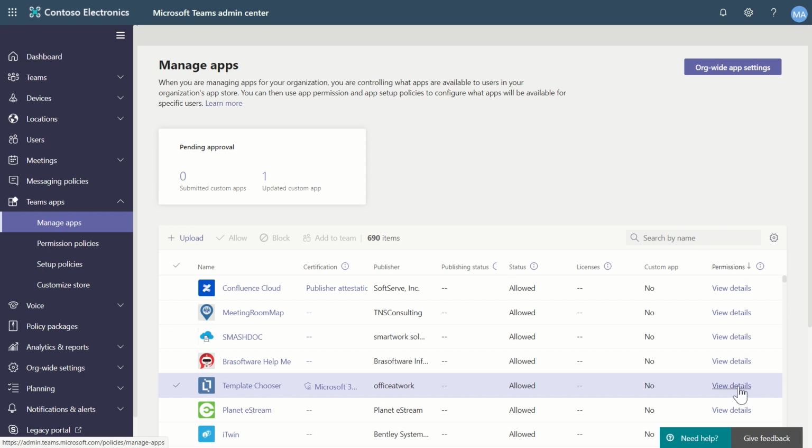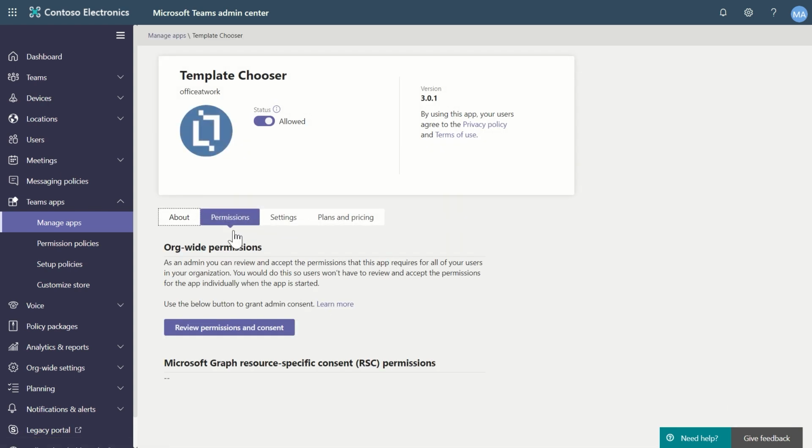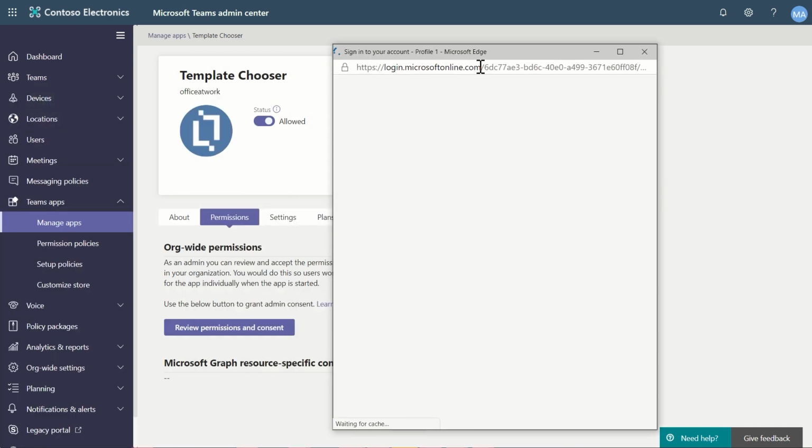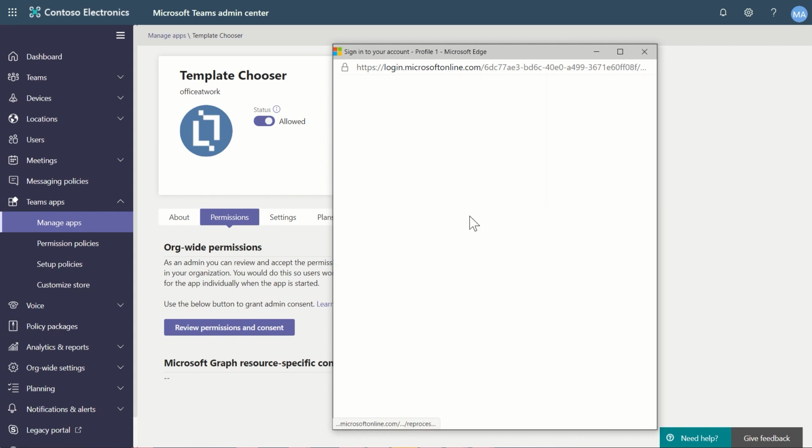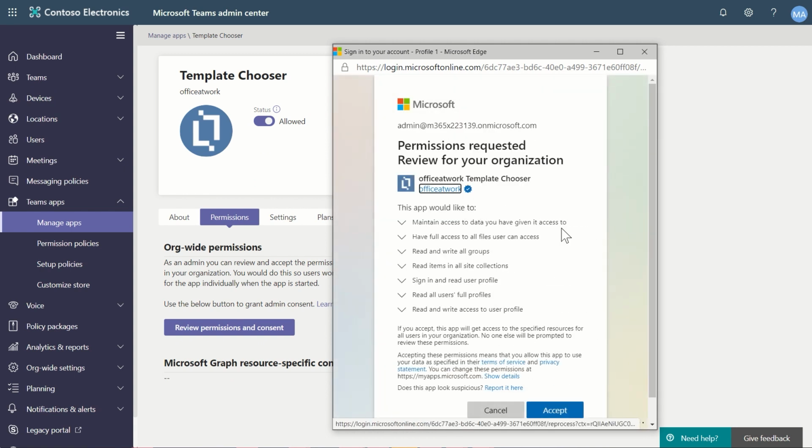So let's look at the example of the Template Chooser app. By clicking on the View Details link, it takes us to the Permissions tab. Here, on clicking the Review Permissions and Consent screen, the admin can see all the different permissions the app is asking for. As in this example, this app is looking for full access to all files, the ability to read and write all groups, and some more.